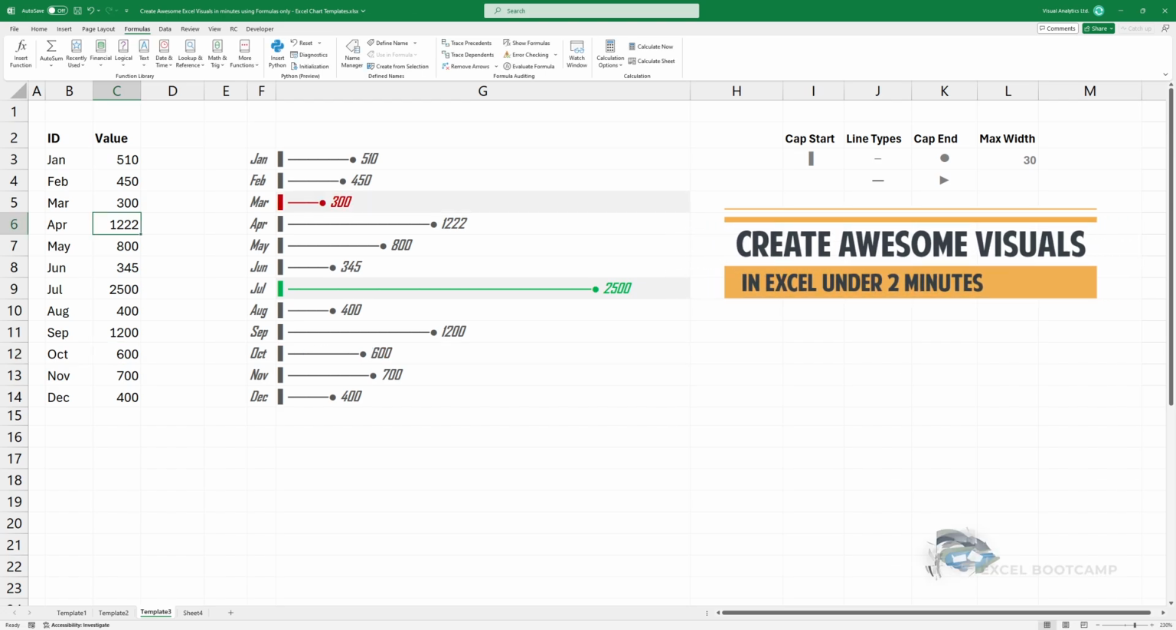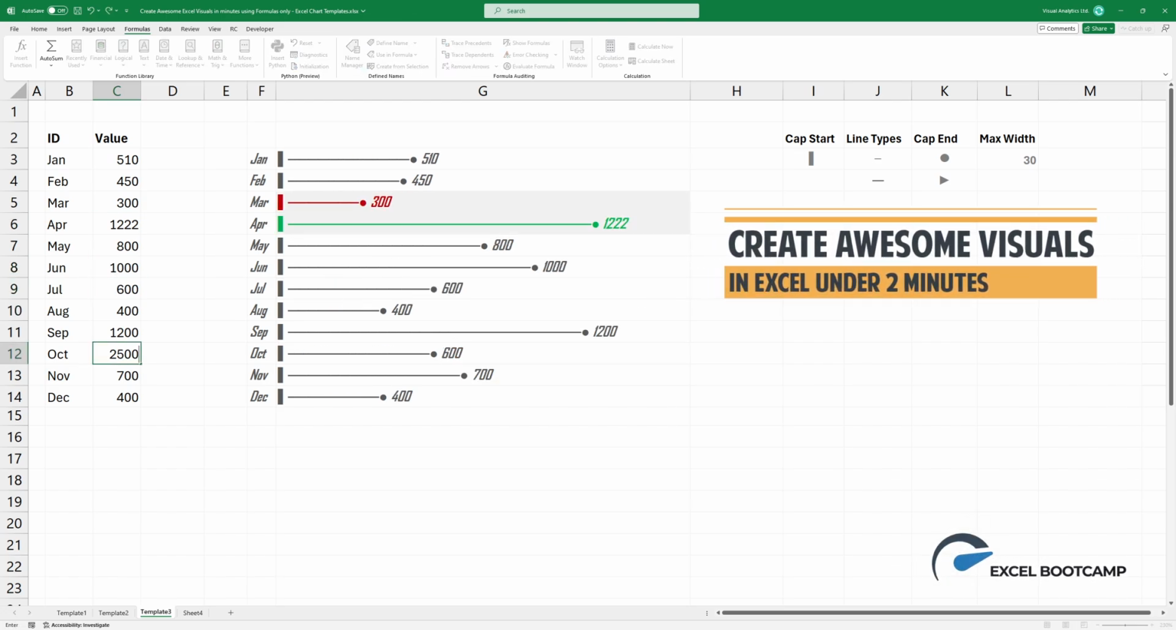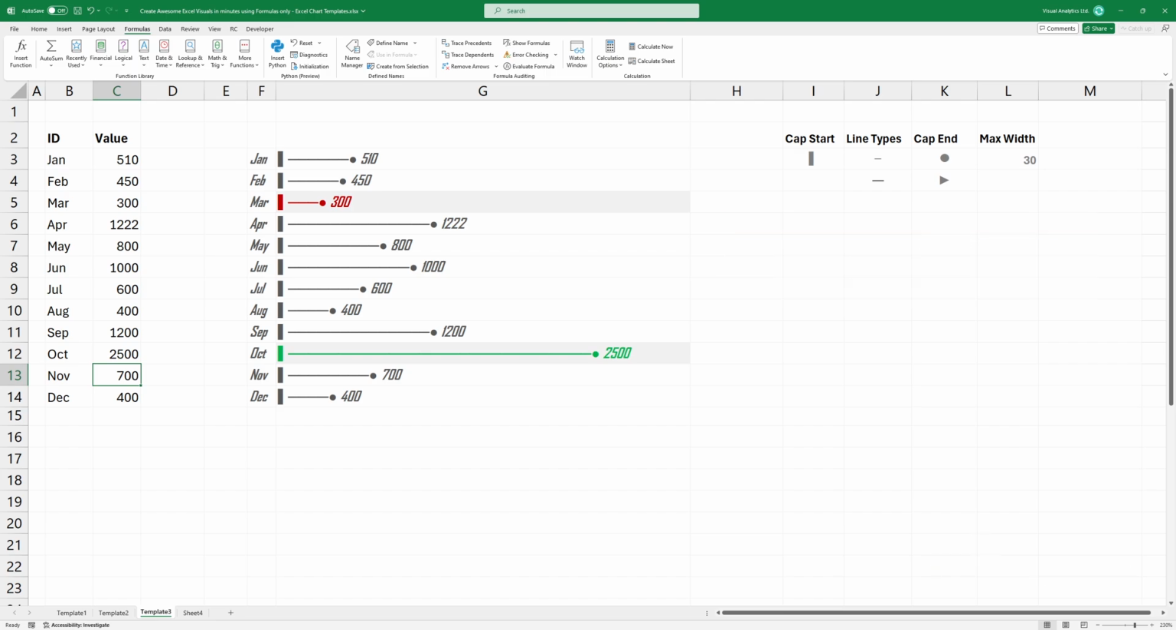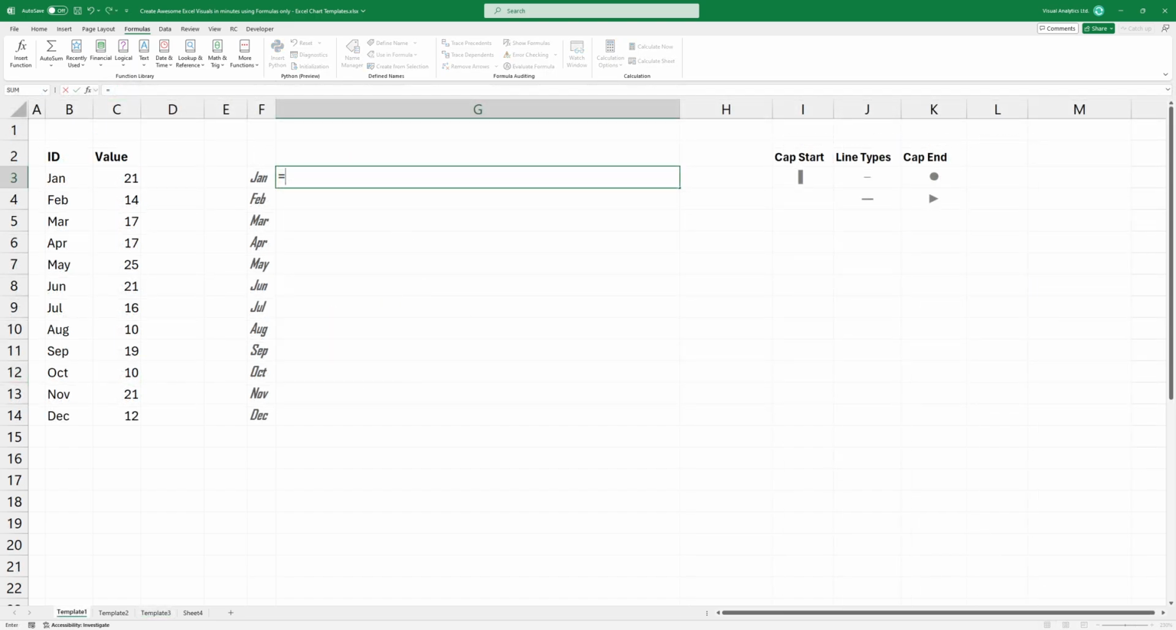Welcome to our tutorial on how to create modern charts in Excel using formulas only. I'm going to use the REPT function. First, add the starting point. I'm using this character as a starting point. To join a cell reference or function to a character, use the ampersand operator.